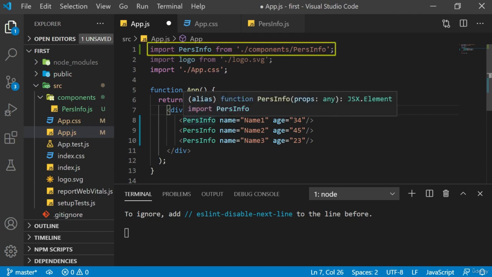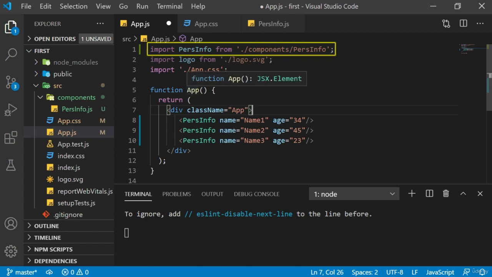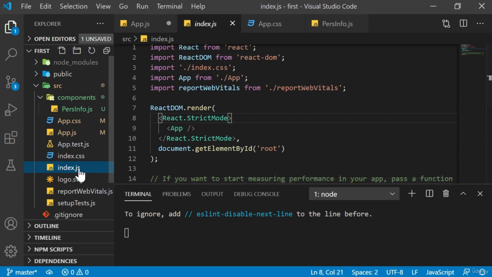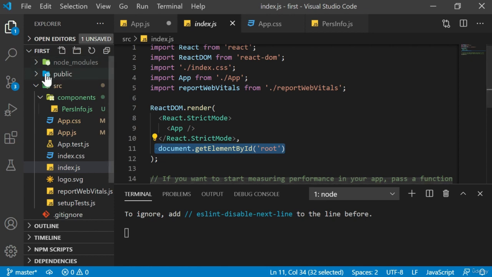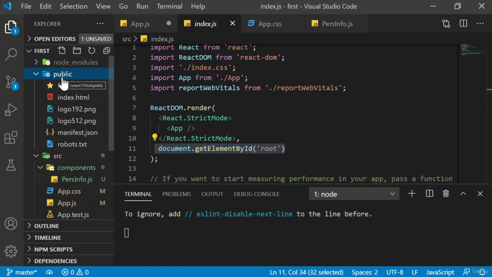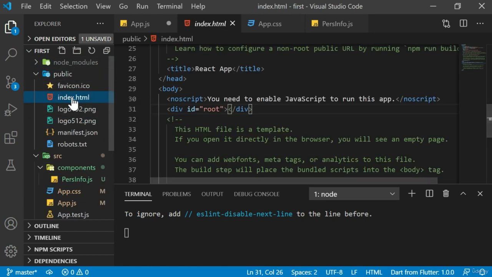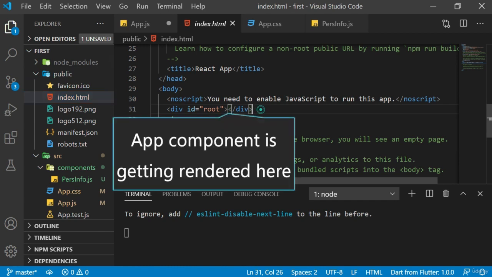Now, if we further check where we have used this app component, it is inside this index.js. So the index.js has the app component getting rendered, which eventually is rendered in a division called root, and that we saw inside the public folder. So if I just click index.html, here is the place where your component, the app component, is getting rendered.